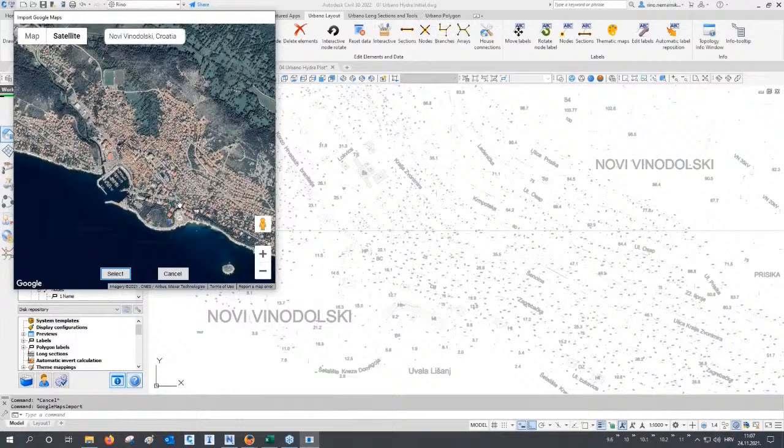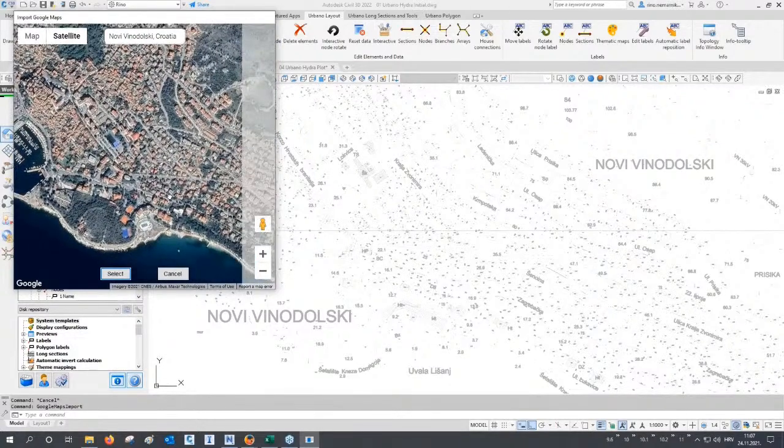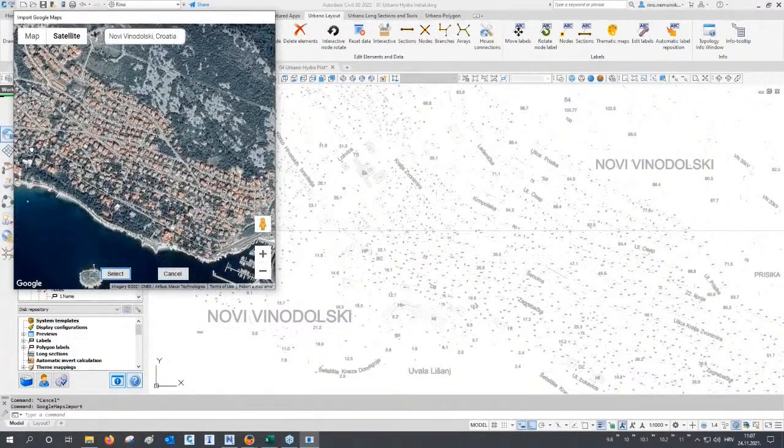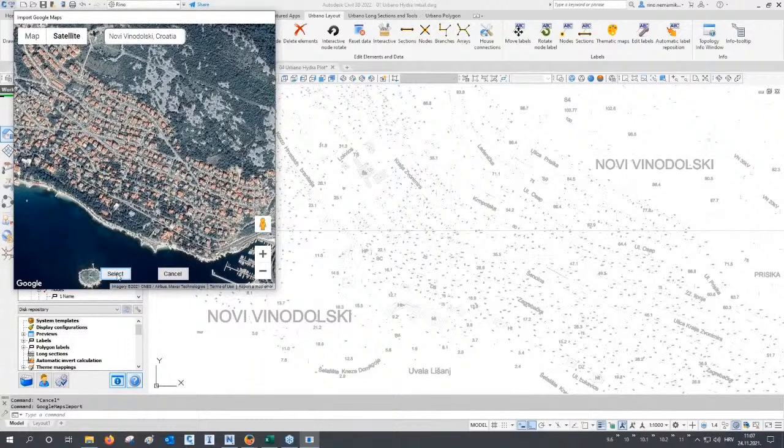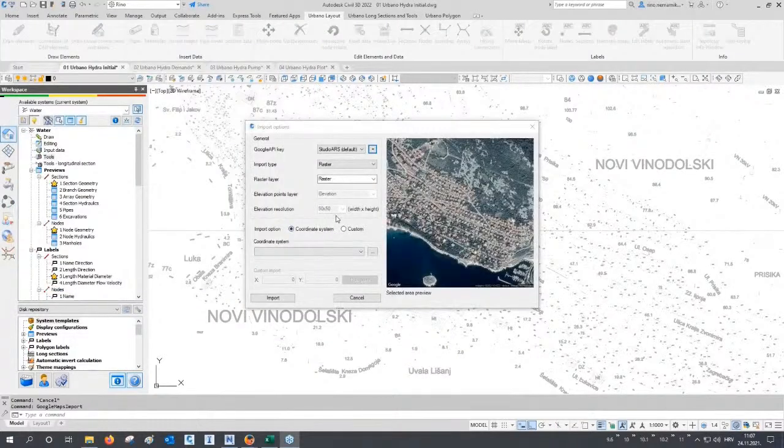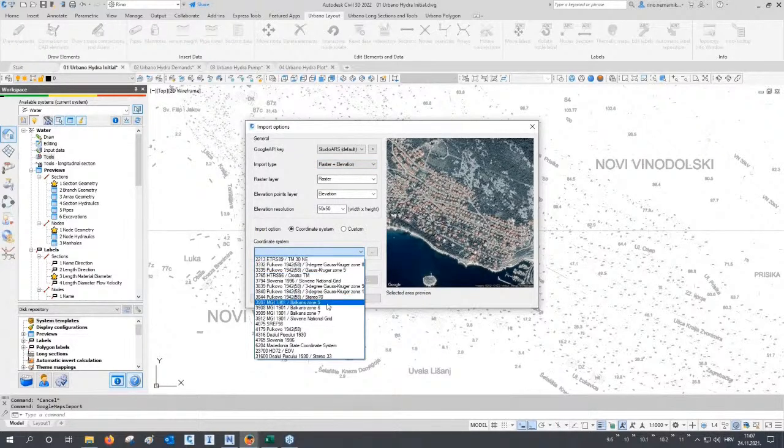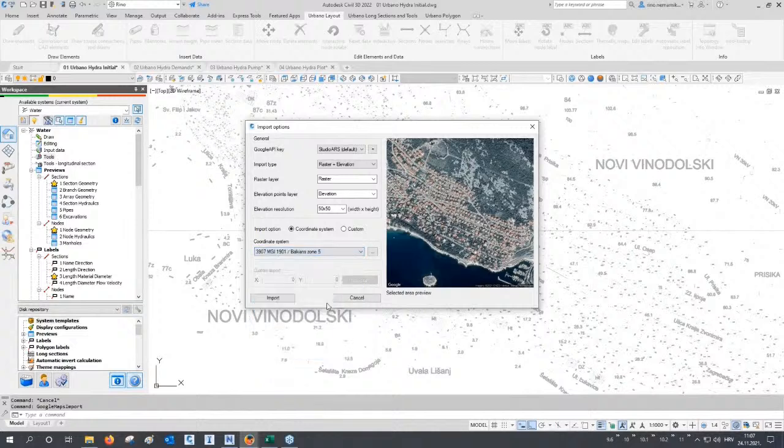Now we can precisely define the zoom factor and the position of the map, for example, like this. And now I will just select this area. I can define what I would like to import. Is it just a raster, just 3D points with elevations, or both? Let's select both. And also let's define the coordinate system to be this Croatian coordinate system zone 5. Let's click import. And now in a matter of seconds, we will get this raster image directly from the Google service and as well these 3D points with elevations.